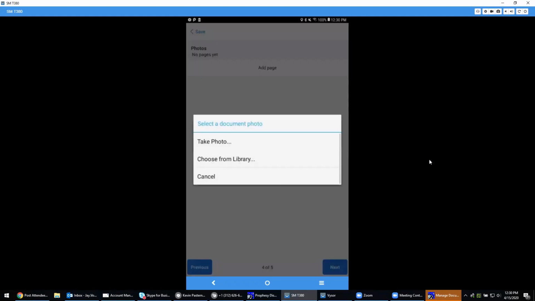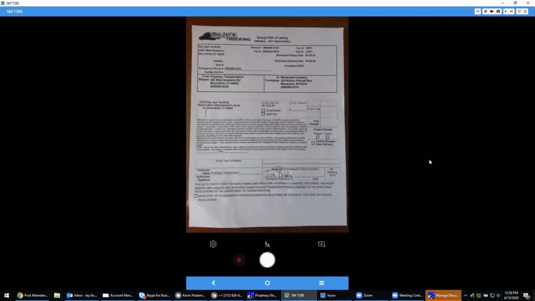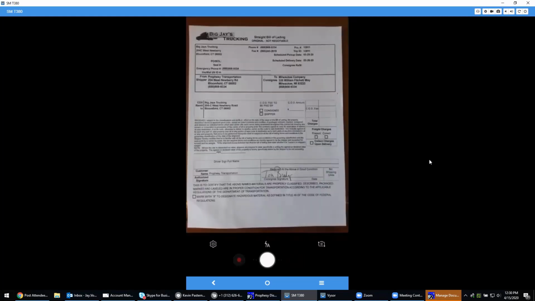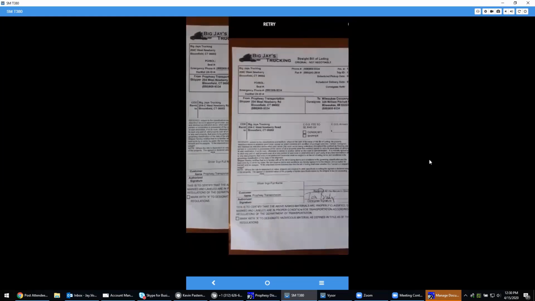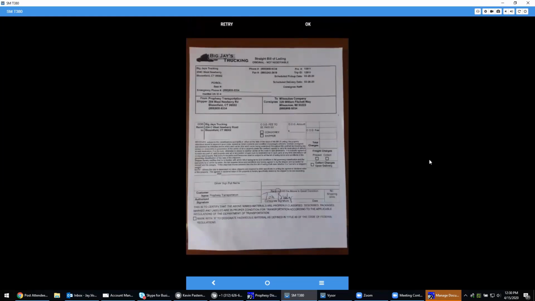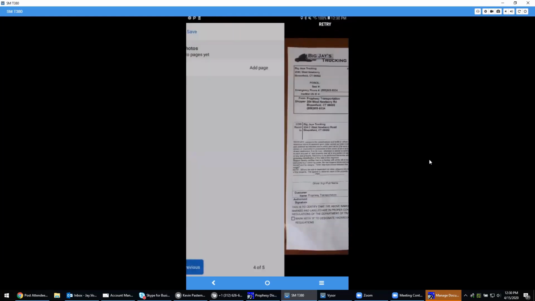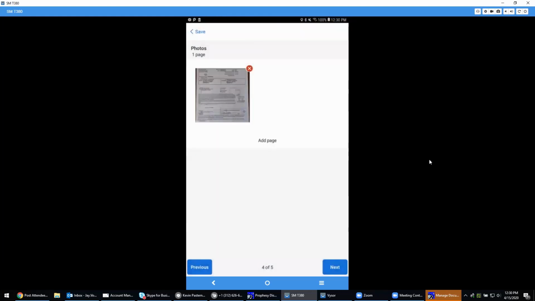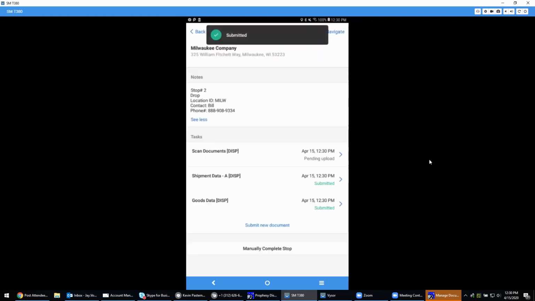I'm going to take a picture. So obviously this is happening right now. All right, looks okay. Save that, submit that. So now it's on its way back up to Prophesy. I'm also going to go ahead and manually complete the stop. Once again, in the real world, geofencing could take care of this.